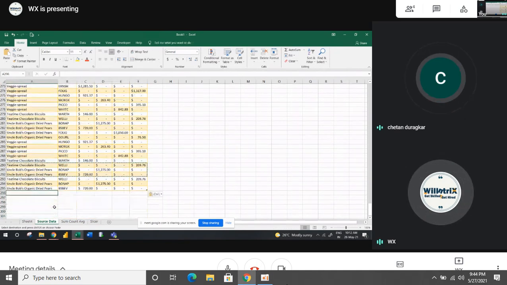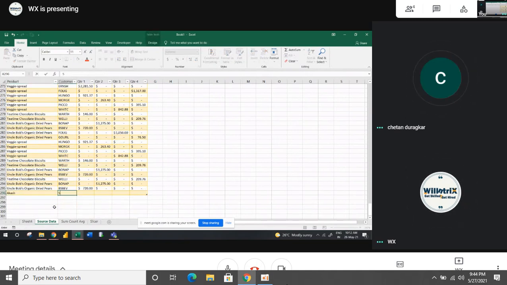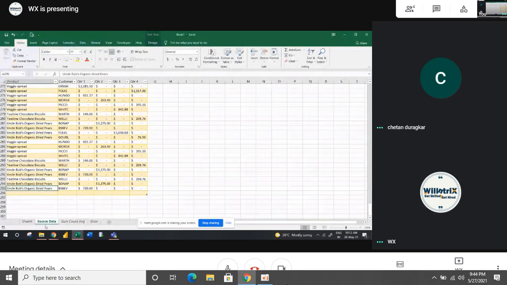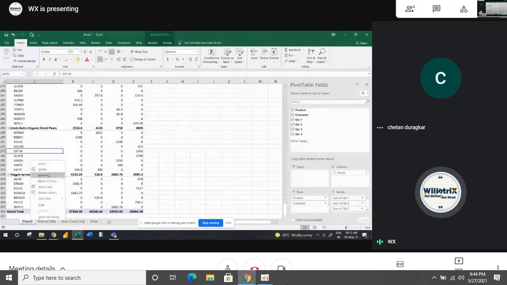I am adding a new name, Akash here, then Neha, then the transactions. Then automatically it will take them, because it's already in the table format. This is how we can update the pivot table. So this is updating the pivot.